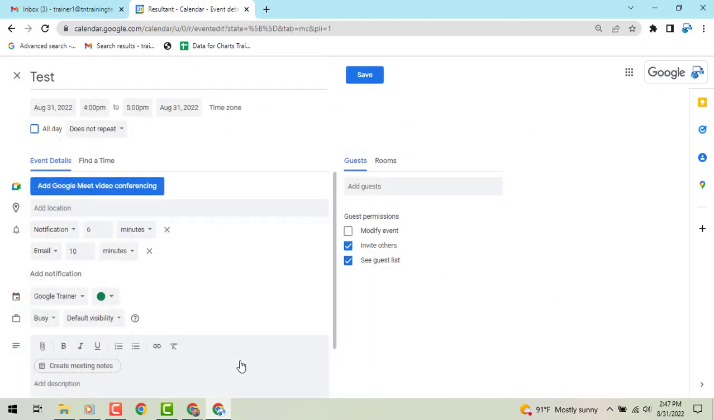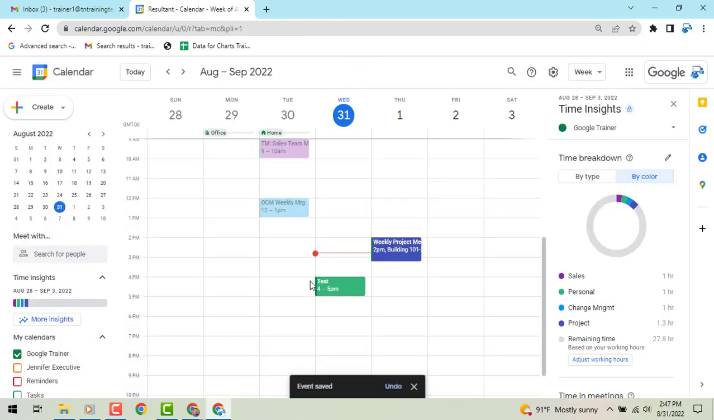Or if you're in the full screen mode, you'll go to the bottom left of the screen, click on that color coding button, and you'll see your different labels that you've got assigned here. Select, and then when you save, you'll see it will be color coded accordingly.